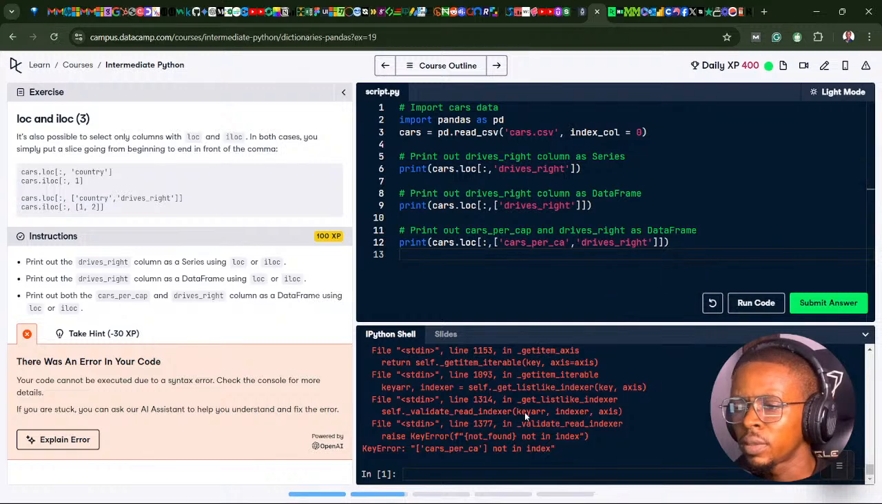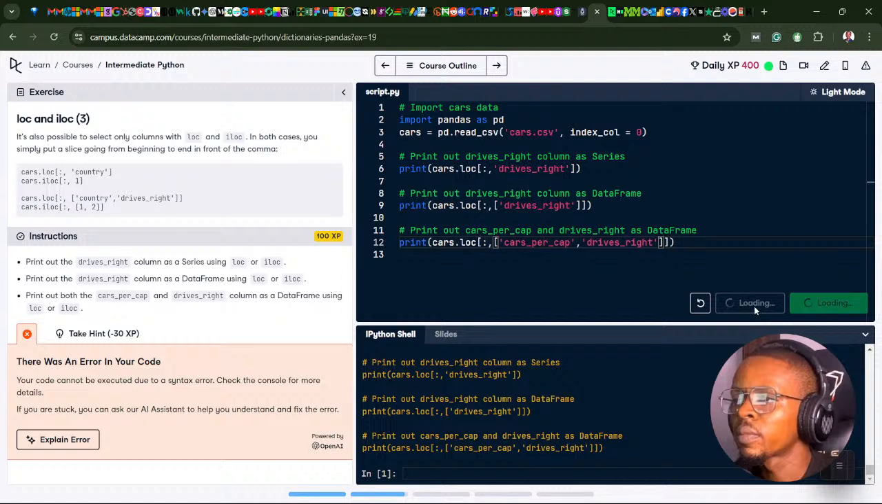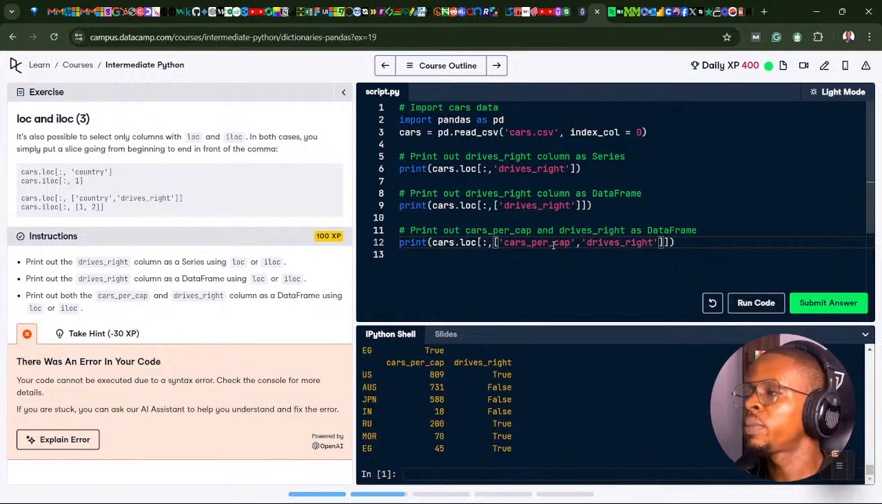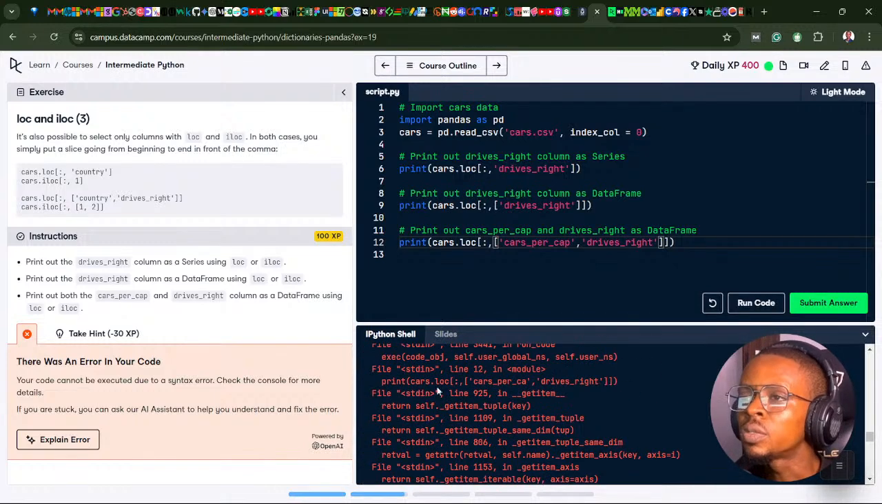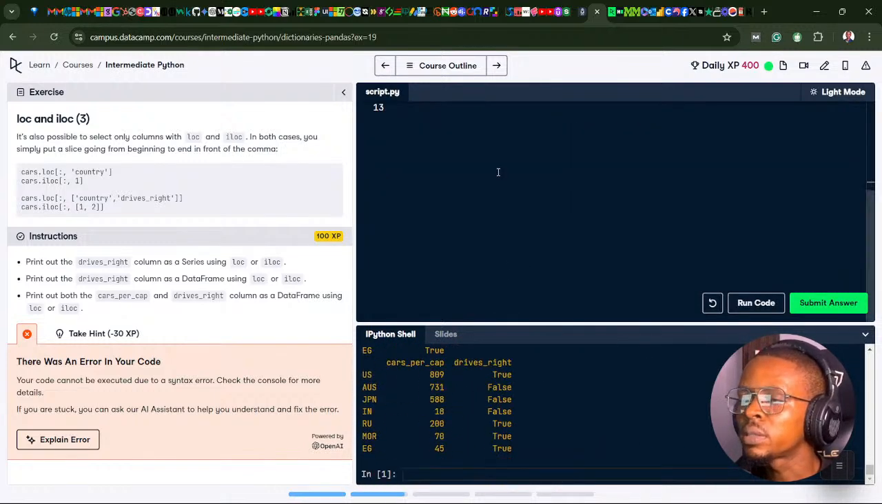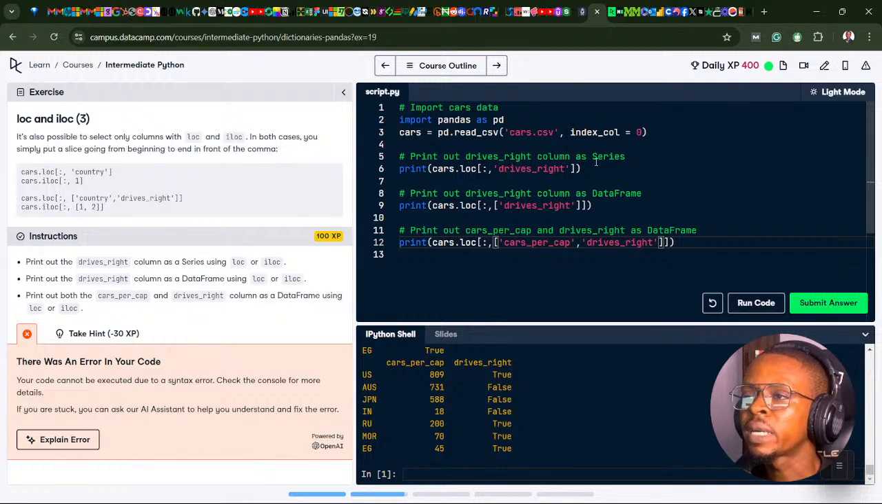Ooh, class not in index. Oh, hold up. Cars per cap. Okay, cars per capita. I didn't copy it correctly. Aha. So you can see I wasn't paying attention to the keyword there. So now let's run it again. Now let's see. Print out drives right as a column series.